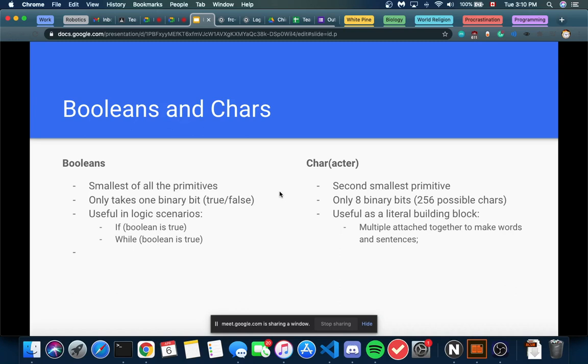Booleans are the smallest of all the primitives. They take only one binary bit, which is true or false, useful in logic scenarios. So something like if Boolean is true, while Boolean is true, do something, right? They're actual keywords in Java. We don't know how they work yet, but we might get to it. So that's good news.